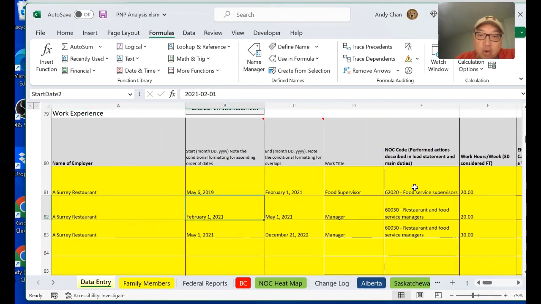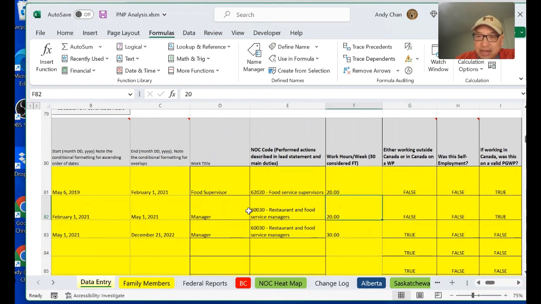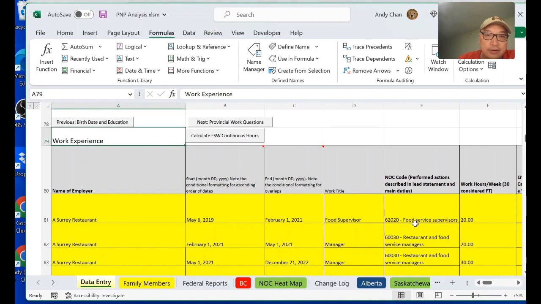She was promoted to the manager role, and I'm using the tier code restaurant and food service manager there, starting from February 1st, 2021 to May. Again, I'm coding this as 20 hours because she was still on her study permit at that point in time. It's after that that I'm giving her 30 hours in that same role. And then she's inside Canada under a work permit. All right, so that's the data for it.